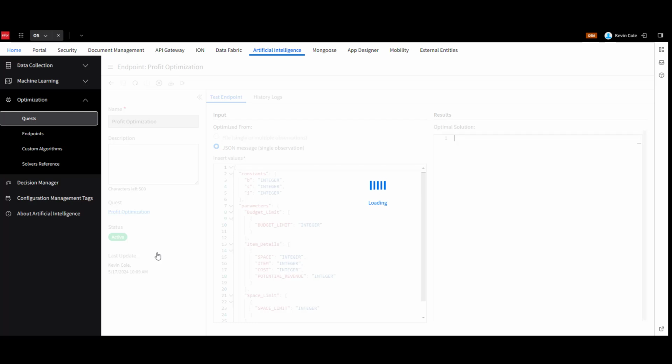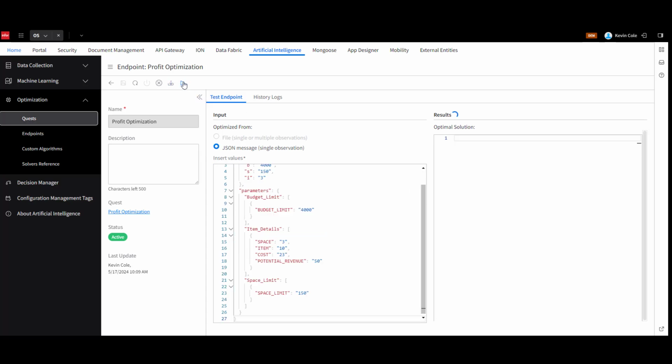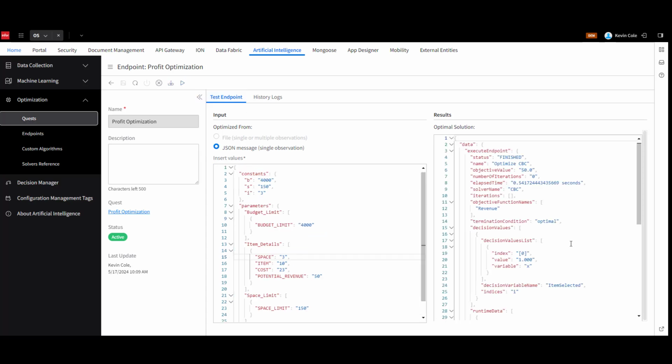Here I can test the endpoint. I could create a new hypothetical item, feed it into the model, and see if it's involved in the selection. We can see the entire JSON message that the endpoint returns and that this particular item would be selected.